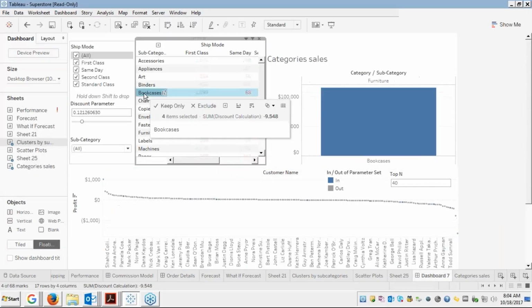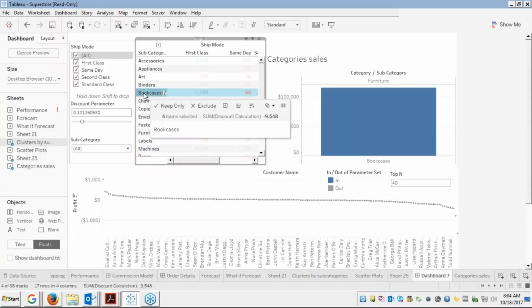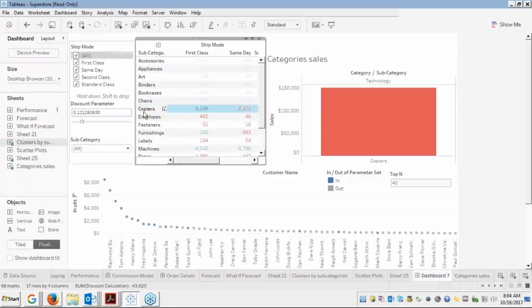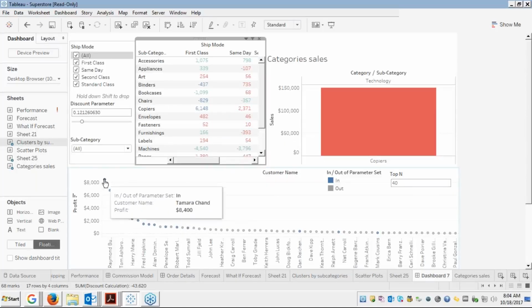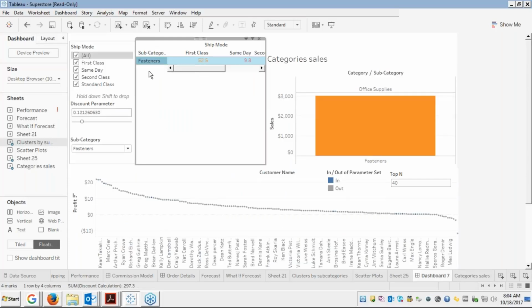So I'll be clicking on this bookcases. Now I'm leaving the selection. I'm selecting bookcases, I'm leaving it. I'm selecting chairs and I'm leaving it. Selecting envelopes, copiers, I'm leaving it. So what happens? My filter remains the same. Fasteners I'm selecting, I'm leaving it. So my fasteners alone are there. You see, this is what is there when I'm selecting the filter action.